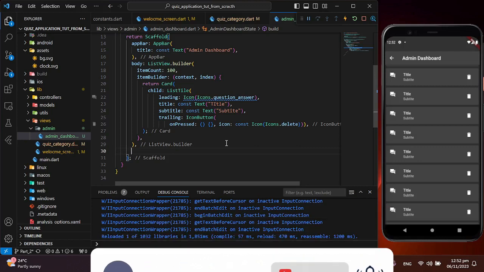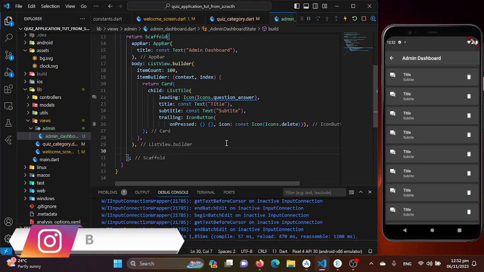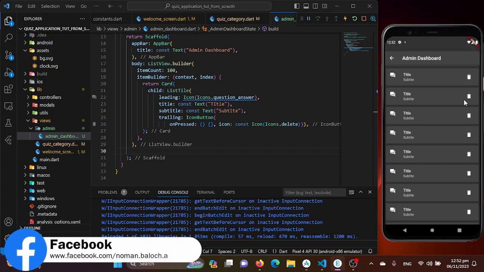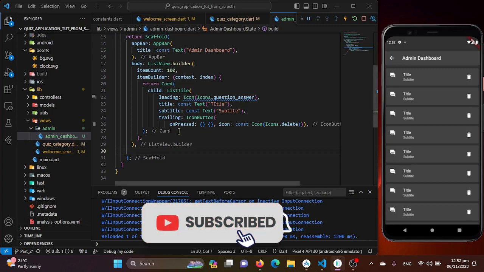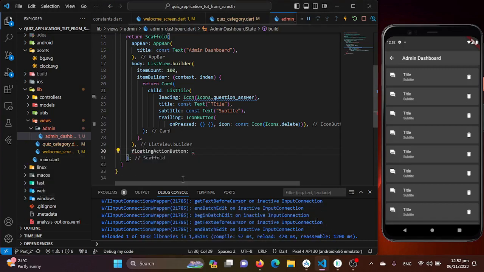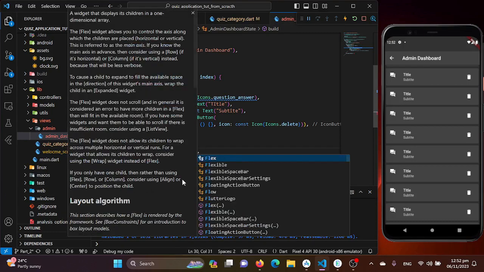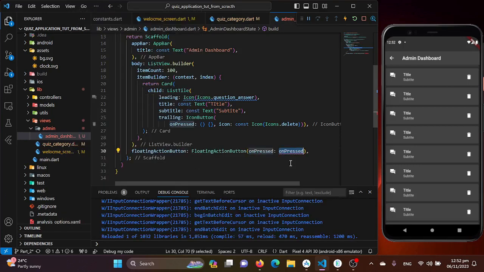But before that, I'll be just creating a floating action button, so where an admin can create a set of questions and add, and when the admin clicks on this set of questions, it will be just redirected to the page where admin just can add question and save it to our shared preferences. So for that, I'll be just using a floating action button, which requires an on pressed function here.